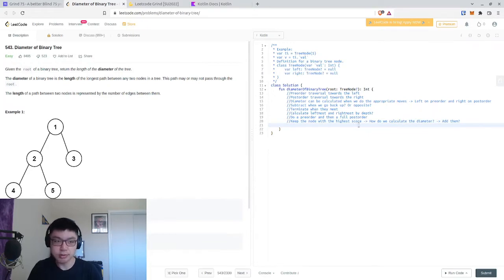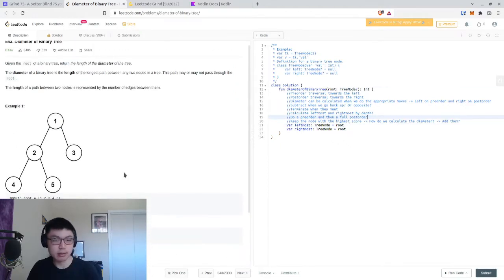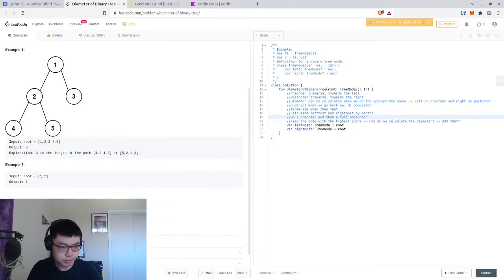So let's see. We'll need to keep a reference to the node that we want on the leftmost, our rightmost tree node. The compiler might actually yell at me because this is of type tree node question mark, nullable. But the number of nodes in the range is 1, 2. Okay.